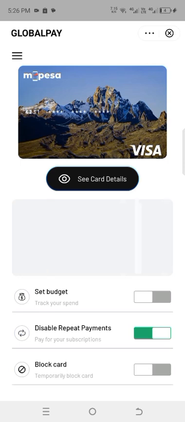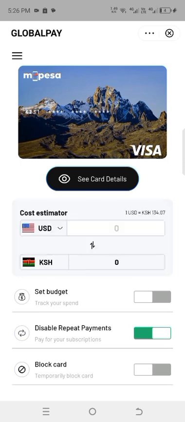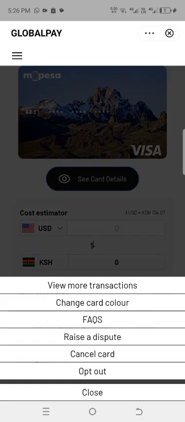So our main aim is to see the card details, that is the card number, the CVV, and the expiry date. So those are the most important details. But first, I'll have to first of all change the card color. I can either use a color or an image. So I'll click on change card color. You can follow this on your screen.